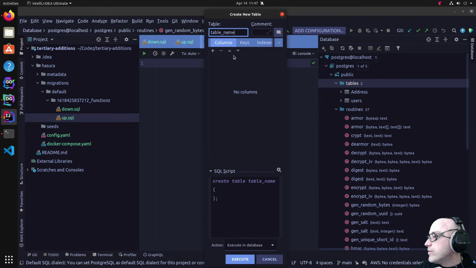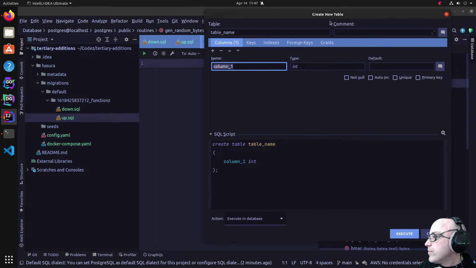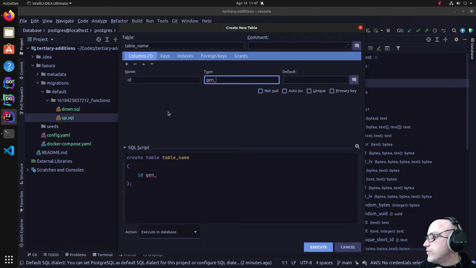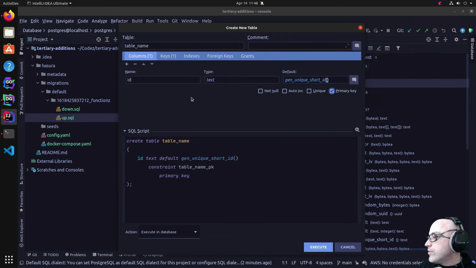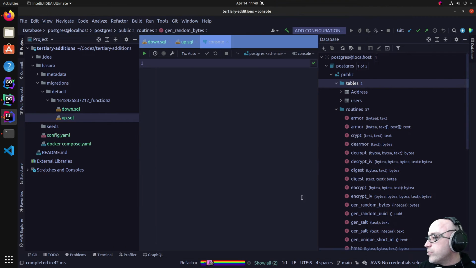We'll add the table. This can be the ID. This will have generate. Oh, this is the type. Whoops. I did that a bunch yesterday. Generate unique short ID. There we go. So there's a table. Just going to add the test here. We'll do name, text also. No default, but that looks good. So there's our sample table.